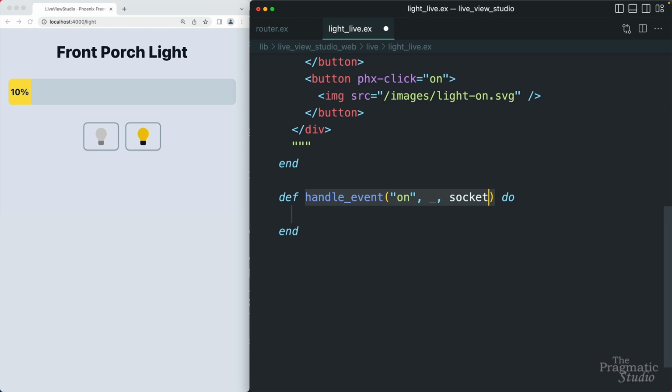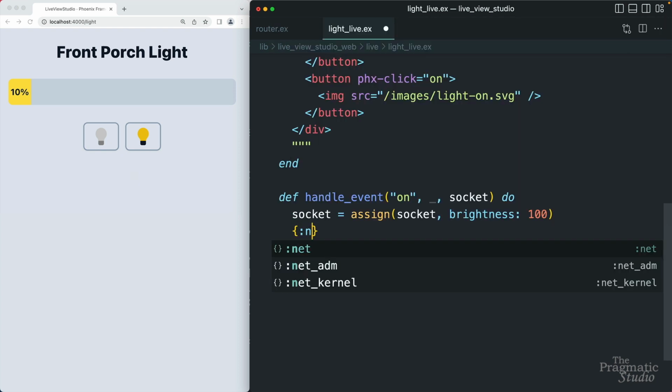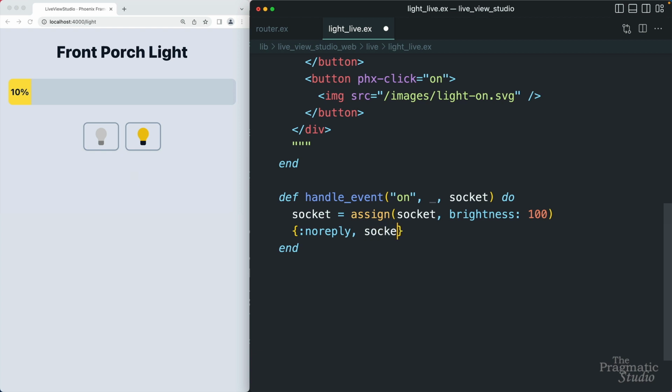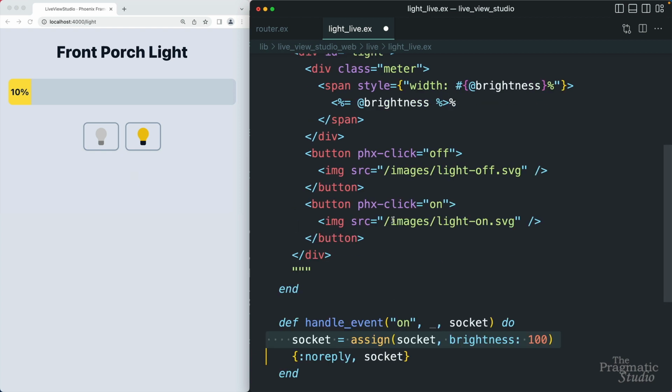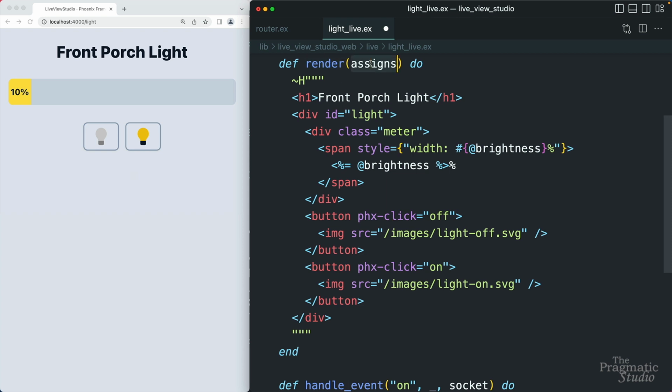Okay, then what should happen? Well, we want to set the brightness value to 100. Right, so we just use the assign function again, this time to assign to the socket a brightness of 100. And it returns a new socket, so we'll assign it to the variable socket. And then handle event needs to return a tuple with the atom no reply and the updated socket. And whenever a LiveView state changes, the render function is automatically invoked with the newly updated state.